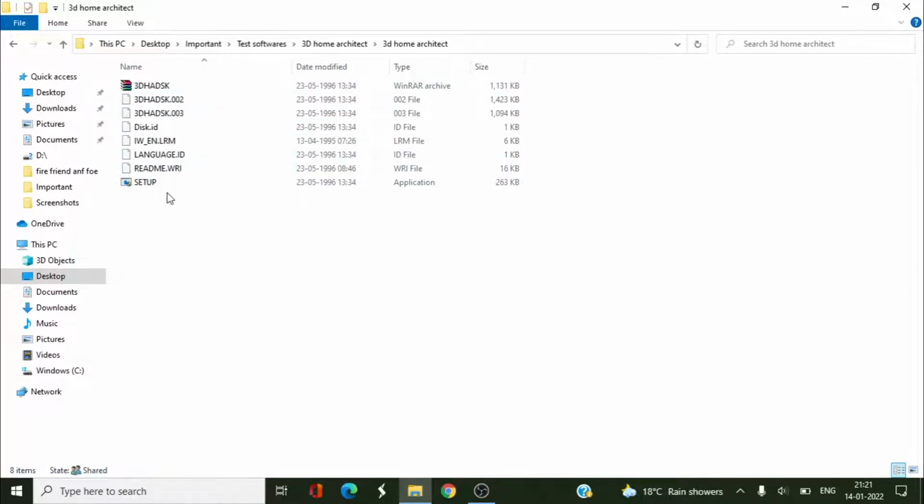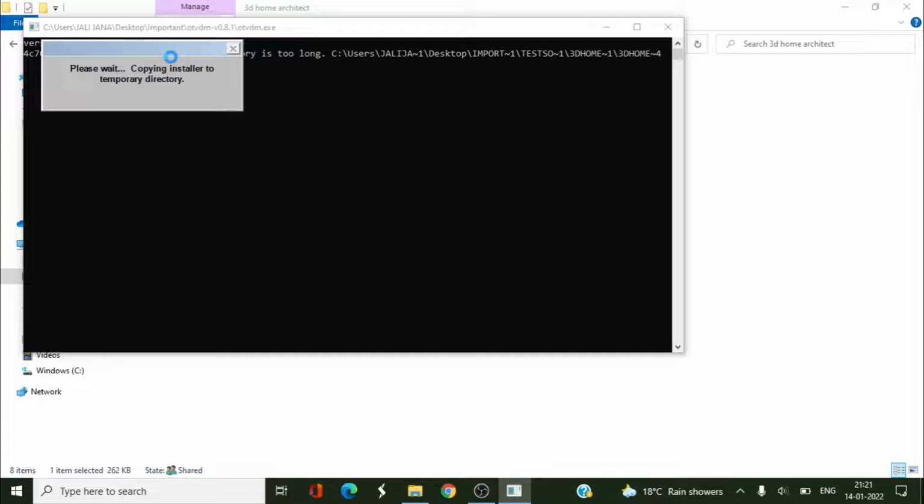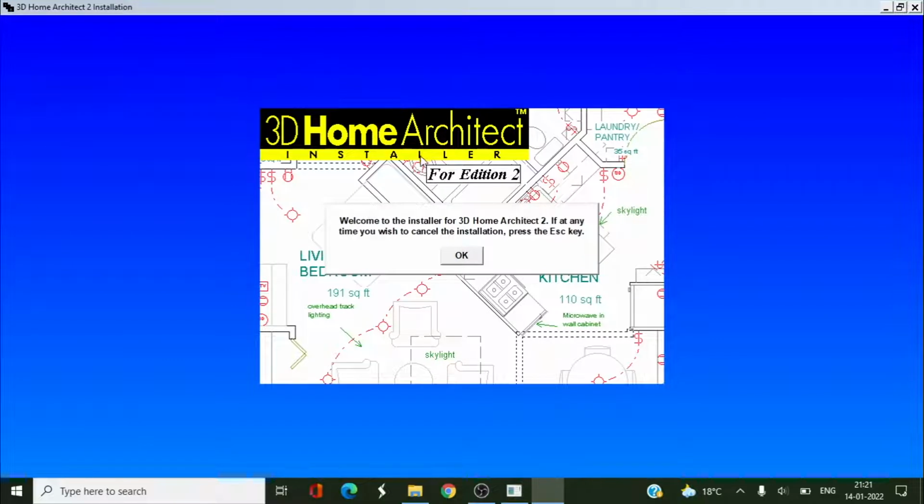So let's very quickly run the setup. I have OTVDM installed, and it is a 16-bit application; I have confirmed already. So I think it will run through OTVDM. Yes. Please wait. Copying the installer to temporary directory. Welcome to the installer for 3D Home Architect Edition 2. If at any time you wish to cancel the installation, press the escape key.